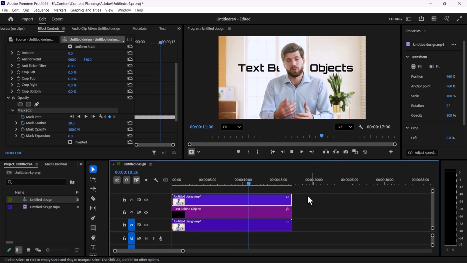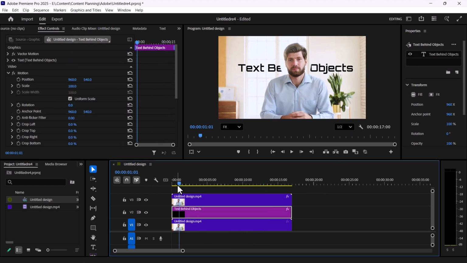And if you want to add a few more effects, you can also animate your text. That's how you put text behind objects in Adobe Premiere Pro quickly and cleanly.